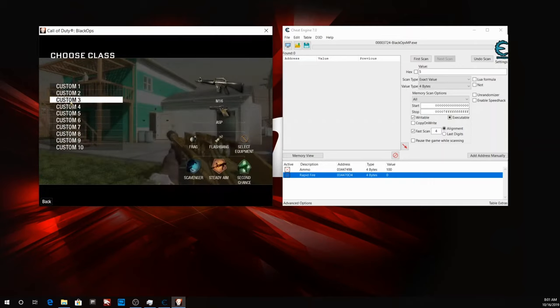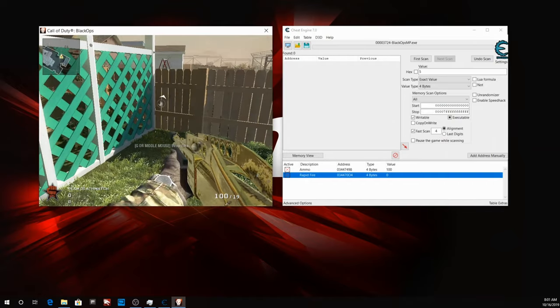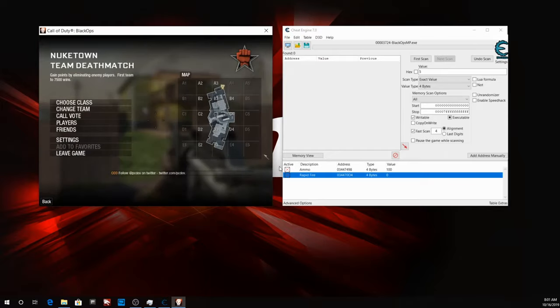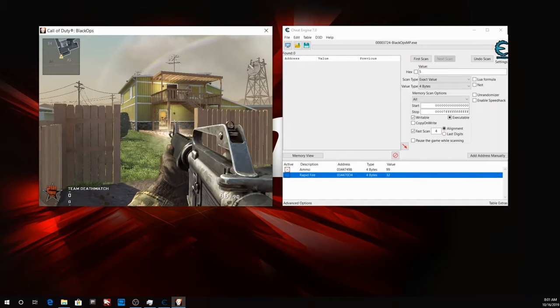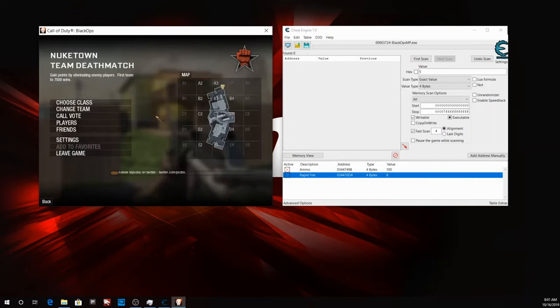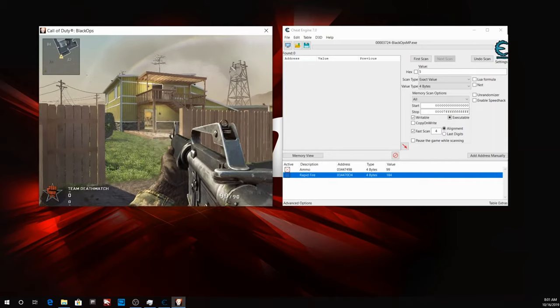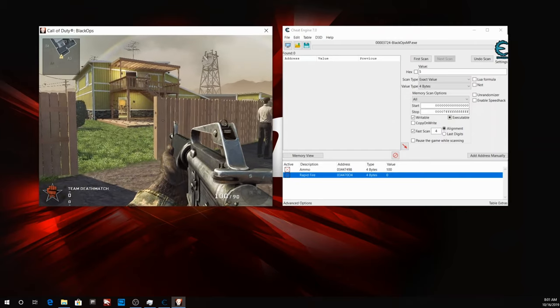So I'll go ahead and show you this on another weapon, and I'll go ahead and end the video. Through the M16. So, the M16, as we know, it's a 3-round burst. And if we apply rapid fire to it, it shoots rapid. So, that's how you find rapid fire in any game.